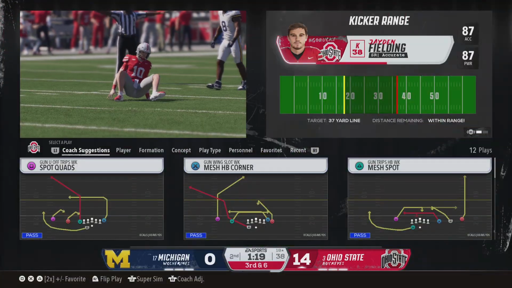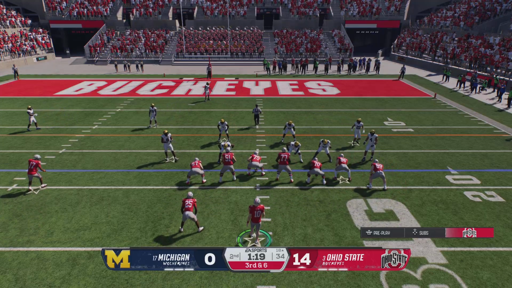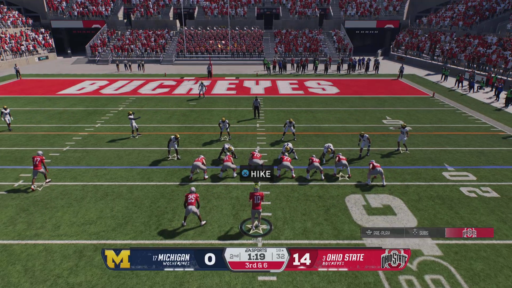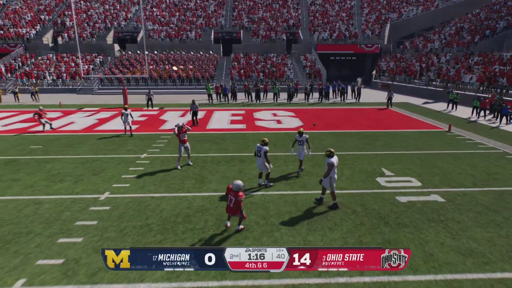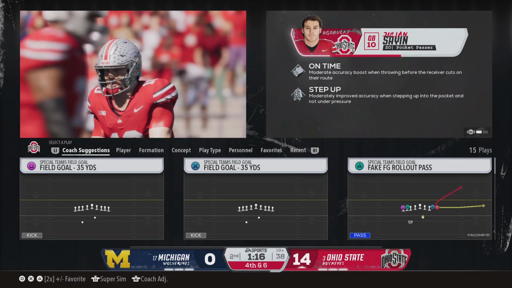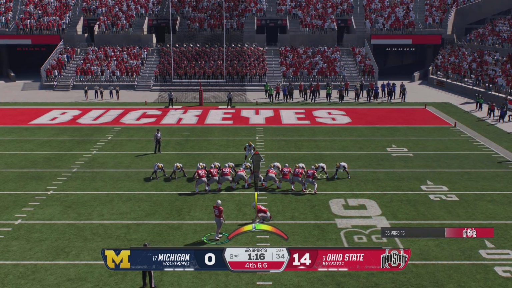It's incomplete. He was hit as he threw that time, and now third down coming up. We'll see if the offense can move the chains off that incompletion. And it's incomplete, just out of reach. A little too much on that throw. So now on comes the field goal unit.